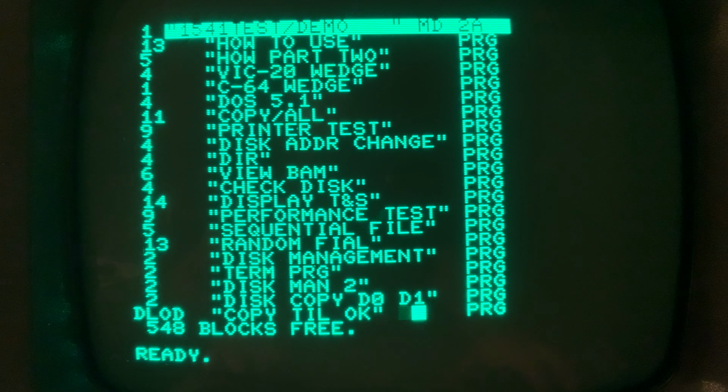So, what I'm talking about is the backup command. And I will change this to backup D0 to D1.